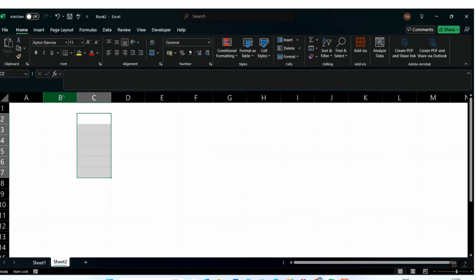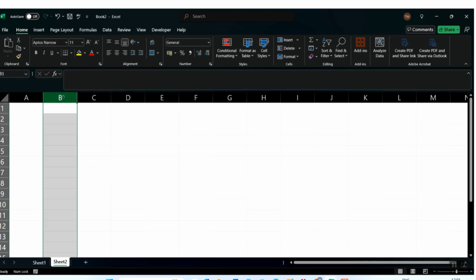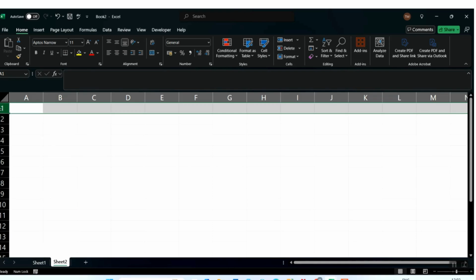And also I have another pointer, this one. It's a black arrow. If I put it on top of, for example, column B in this case, and I click, then it will select that whole column, right? And if I click on one, then it will select that whole row.